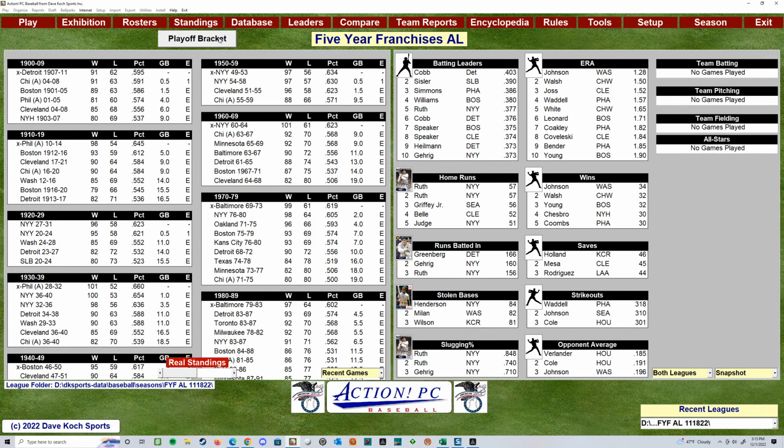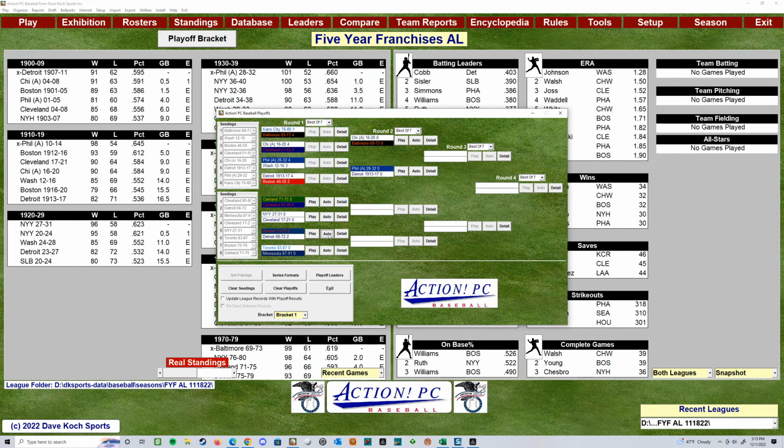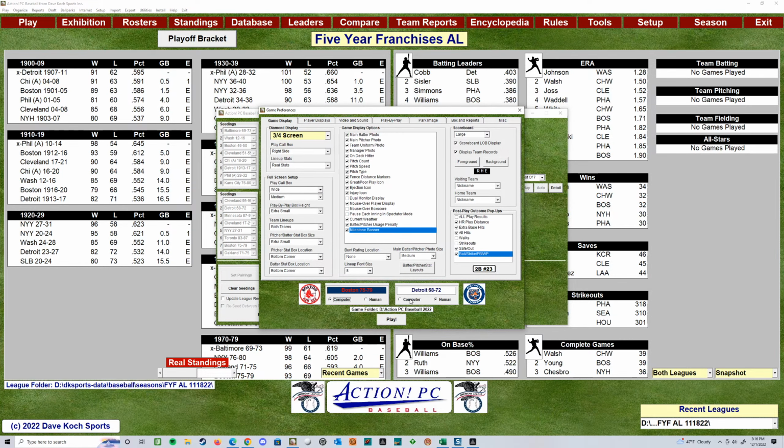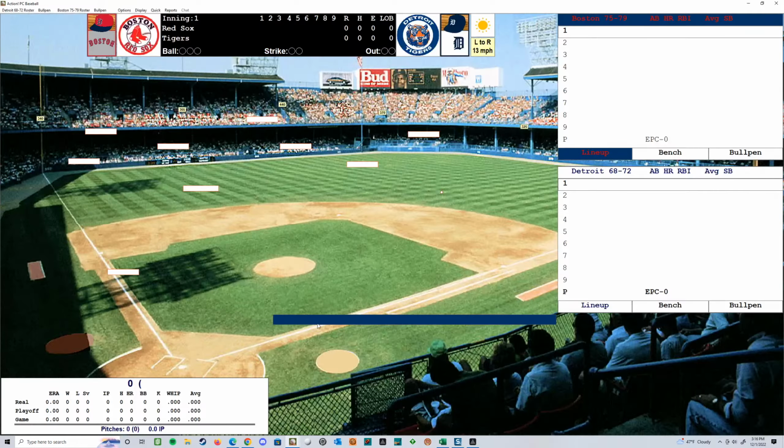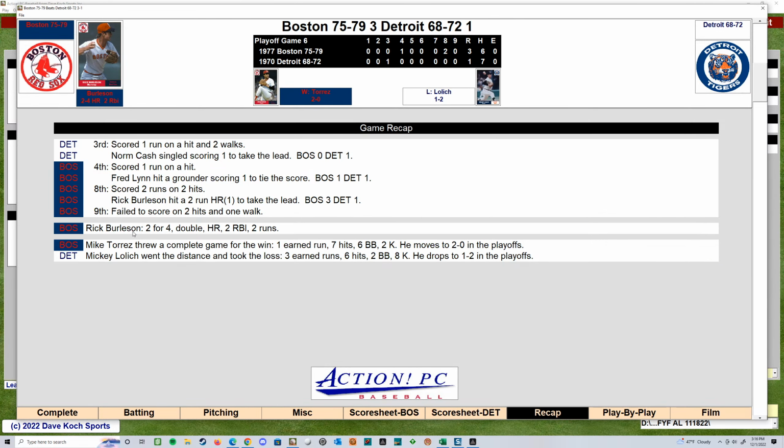This is fun. So now I want to just test this out here. Let's see, playoff bracket. Now let's just auto one. They're 2-2. Auto play that, right? And Boston's up 3-2. Now we're going back to Detroit. Let's see what we got. And Boston takes it. Look at this. Lolich gets his third game in 6. And it looks like Boston takes that series. Interesting. Mike Torres gets 2 wins in that series. Who would have thought?